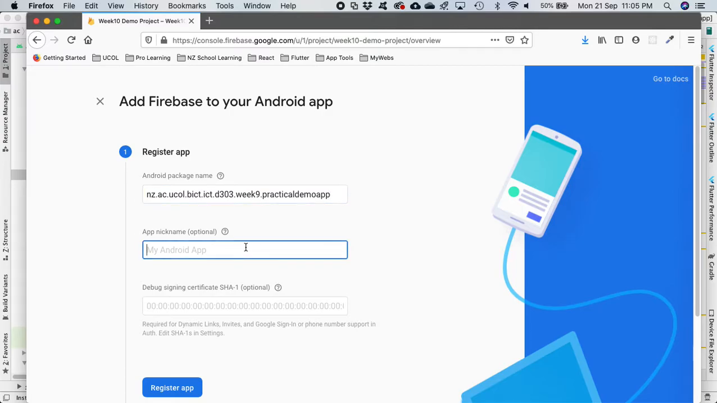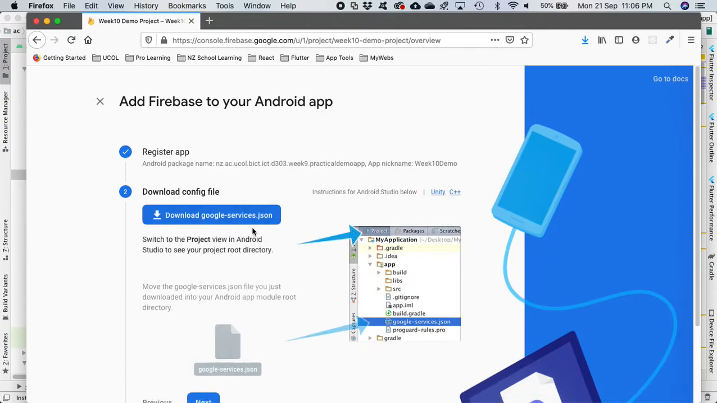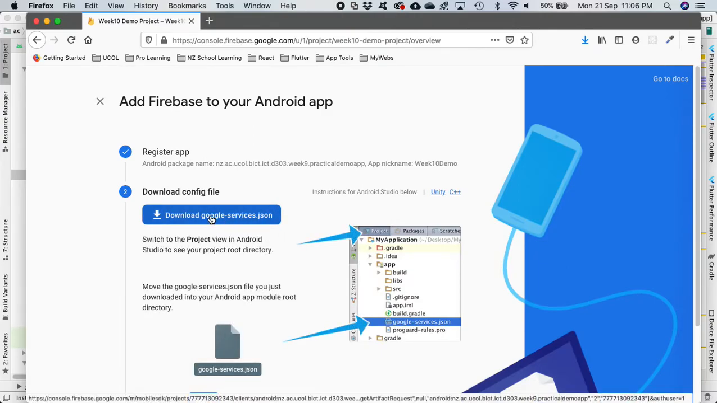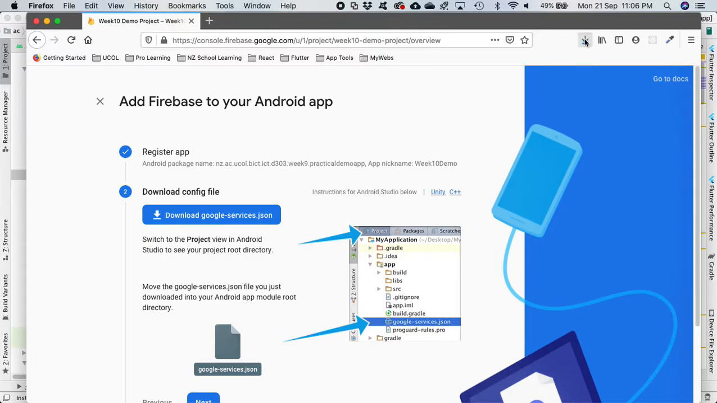You can also give that name if you want, week 10 demo. It is optional. We can also provide additional security. Again, these are optional things, but yes, if you want to enhance the security of your data, then you can do that. Once we say register here, it will try to register that specific package name, and then I need to download that specific file. It will ask whether I want to save that file.